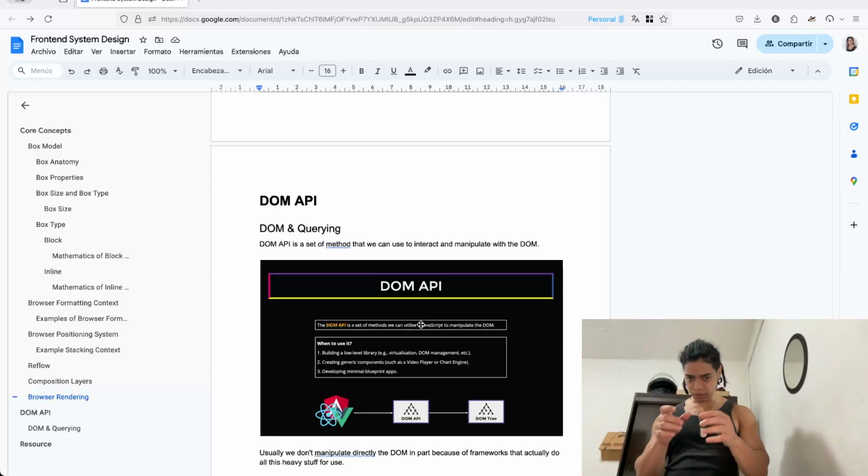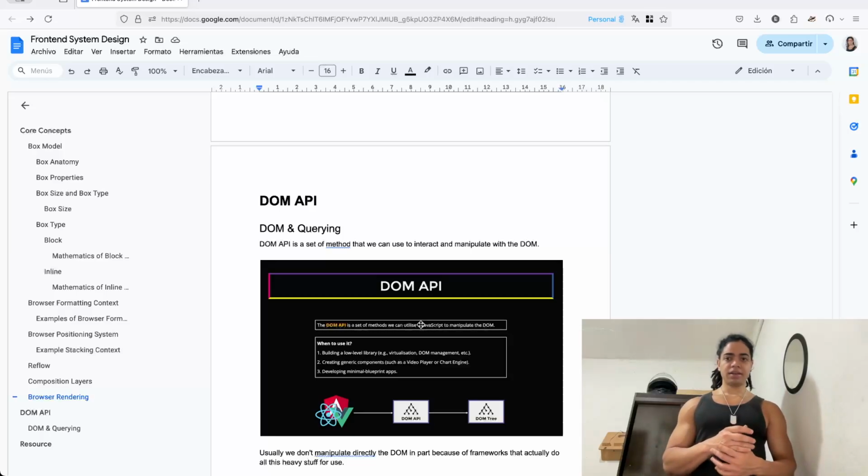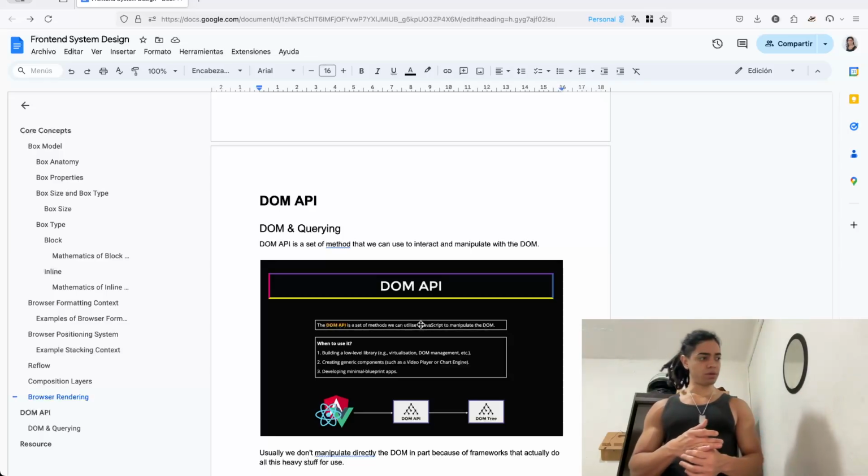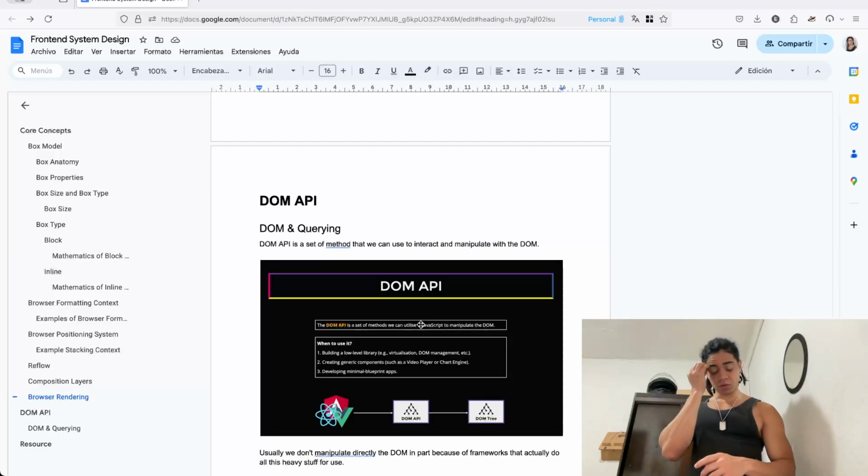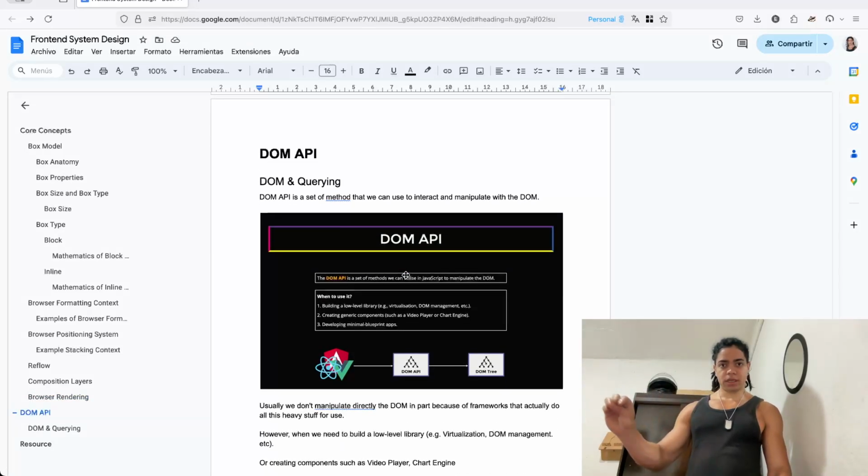But sometimes you want to build lower level things here. For example, virtualizations, or when you want to do some DOM management, okay? Perhaps you want to write a component, for example, for a chart engine or for a video player, or you just simply want to build a portfolio with a minimal app blueprint, right? Especially for companies. So when you need to cover this particular use case for companies based on their needs, that's when you need to know about the DOM.